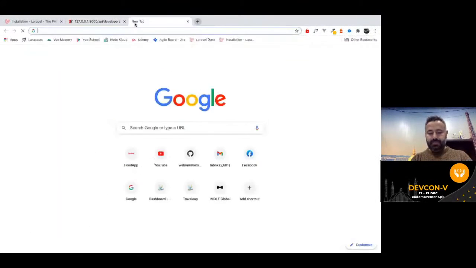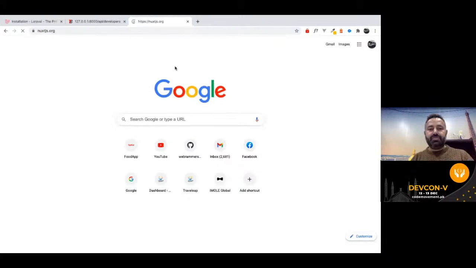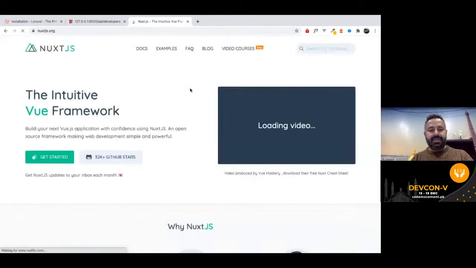So since we have our backend ready, let's move on to Nuxt, and let's set up our next tab. And let's see how we can consume this same API in Nuxt.